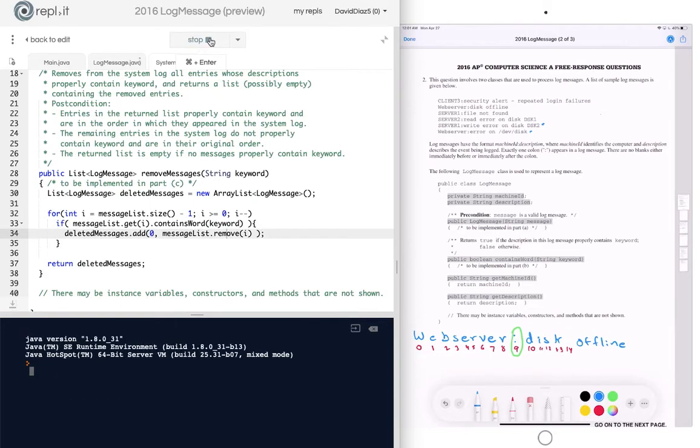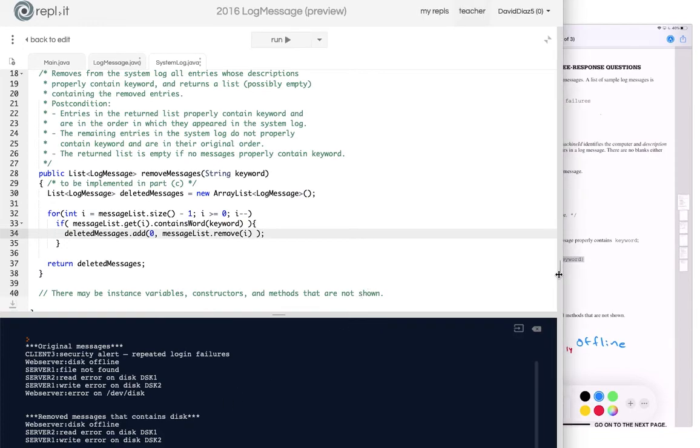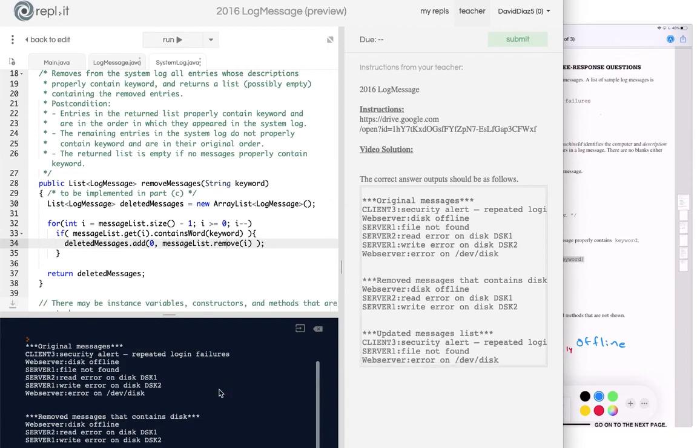And let's see. And that does it. Let me just confirm that it's the same output that I need. And that looks good. So that is the solution for the 2016 log messages.